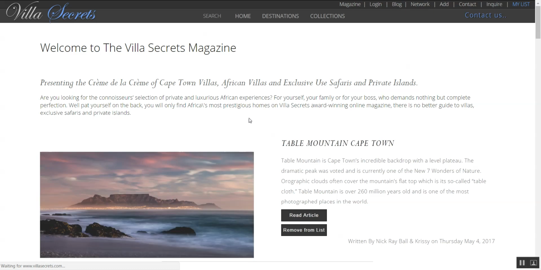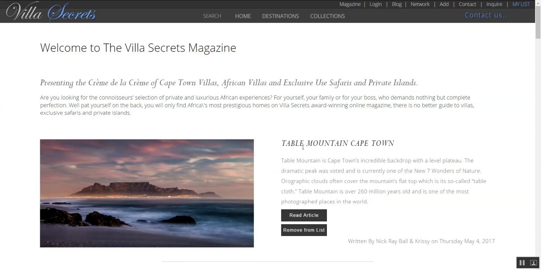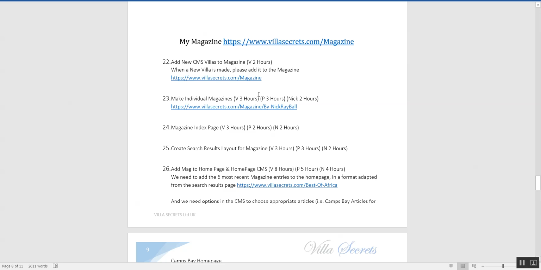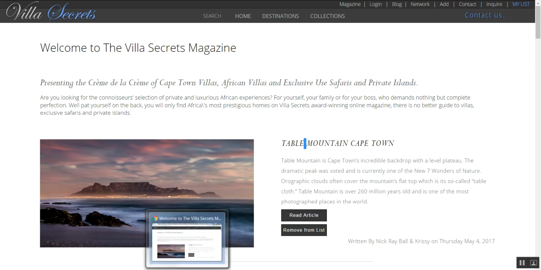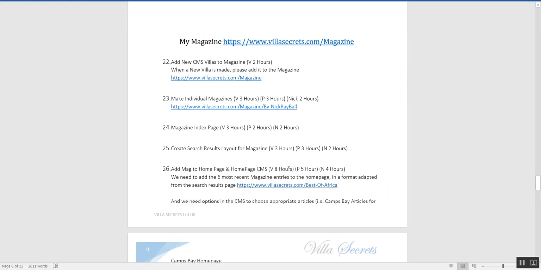I want whenever a new villa is made in the new CMS, I want it added. I want to be able to make individual magazines. So there's the magazine, and we'll put a little option somewhere, so as I can swap it. So as I'm not seeing the magazine, I'm seeing my own magazine.